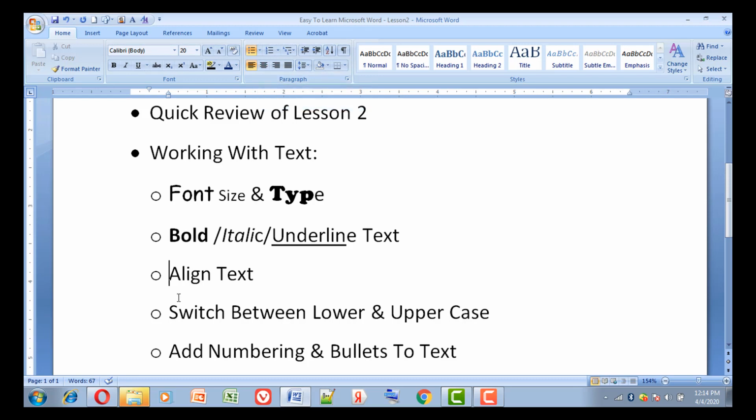Then we come to switch between lower and uppercase. Now lower case is in small letters, while uppercase is in big letters. So if I highlight the text, which I have highlighted now, and I come to this function here, it's a change case, this icon here, I click and I select lowercase. You see the B changes to small letter b. I come back here, change case, come to uppercase. It changes to capital letter B.